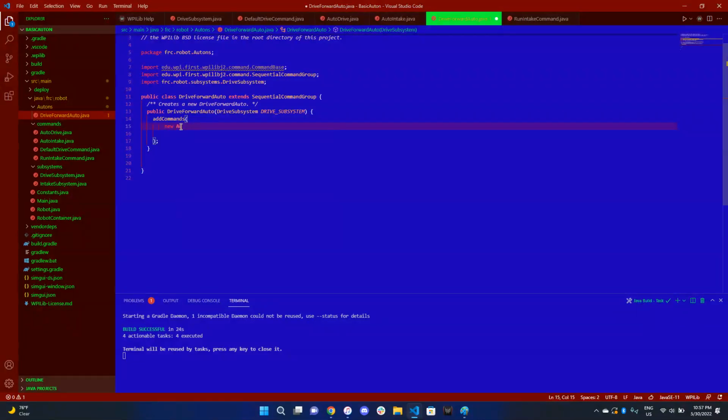In this case, we're going to run our auto drive command. To do that, we're going to type in new auto drive. We're going to pass in our drive subsystem. And remember, it's taking in a vertical speed and a horizontal speed. Because we're just moving forward, do we actually need to steer our robot when we move forward? No, right? So our horizontal value is just going to be 0. And let's say we want to move our robot at 50% speed. So we're going to pass in something like 0.5. And there we go. This is all you need to move your robot forward.